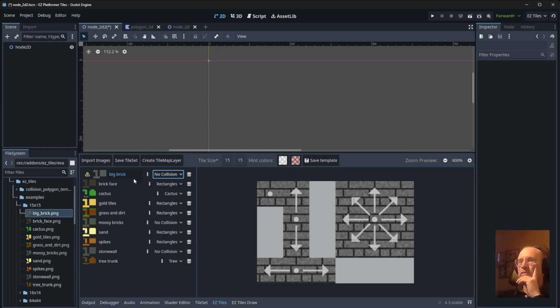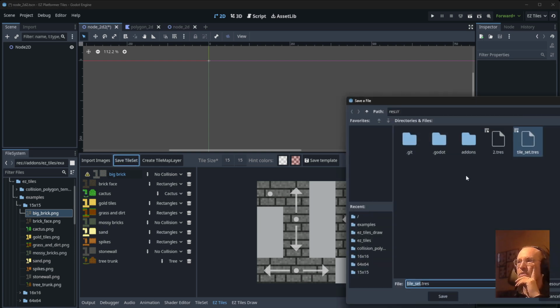Now, we also have the option to simply save this as a new tile set, which we can import into a tile map layer later. So I'll just call this tile set 2, I guess. Save it.